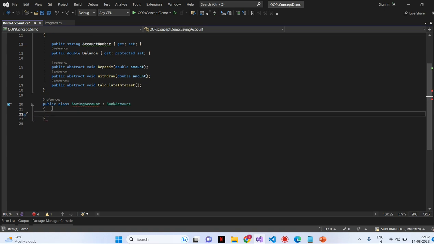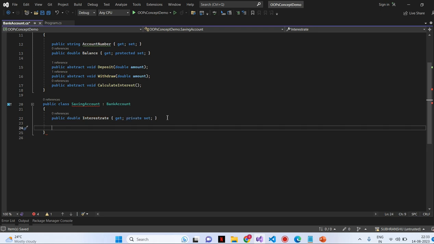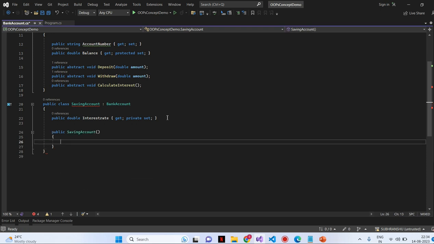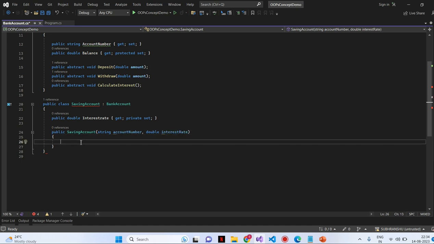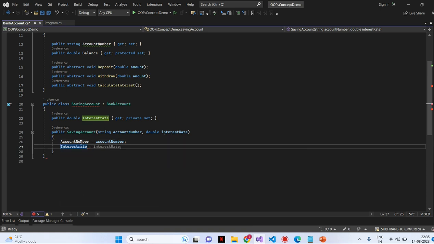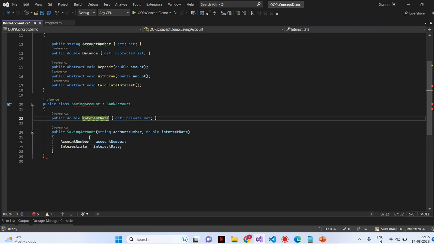Next, we'll create a property and we'll set it as private. Next, we'll introduce a constructor to inject account number and interest rate. We'll pass the parameters as account number and interest rate. Since saving account is inherited from bank account, we can directly access base class property. So we'll mention here base class account number is equal to derived class account number. Interest rate equals to interest rate we have passed in the parameter. I'll make this R capital here, also here.